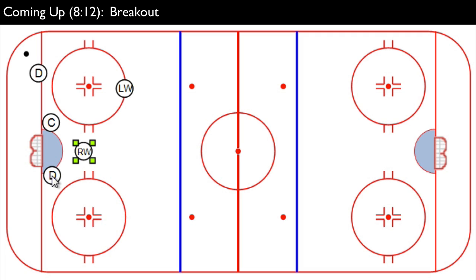The backside defenseman and the weak side winger both have their head on a swivel, looking for potential loose men in front. So that's our basic setup.